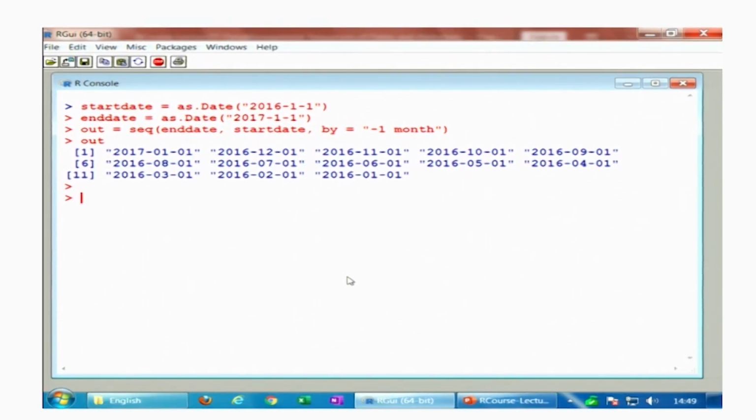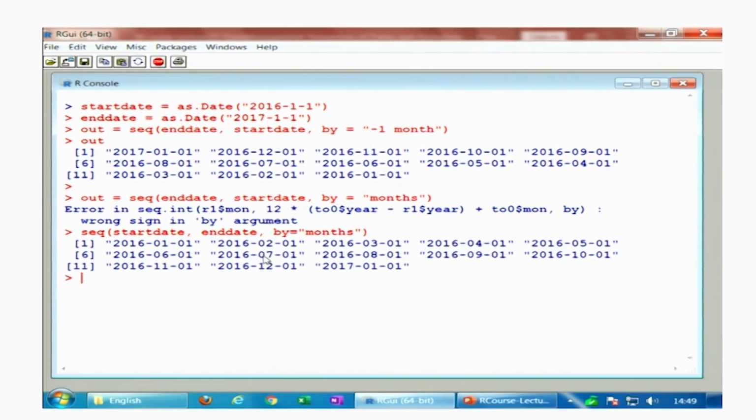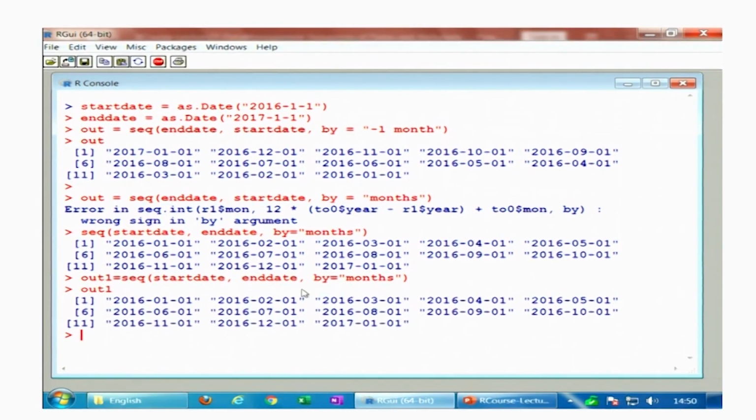And now if you try to rewrite this and suppose I give it only by months, then you see what happens. What do you expect will happen? There is going to be an error. Why? You see, the end date is coming earlier and the start date is coming later. So don't make this type of mistake. But if you really want to do it, you have to write it like this: sequence start date, then to end date, and then by, say, months, and you will get these values. And if you want to store these values also, you can give it a new variable name, say out1, and you can see out1 is like this, right? Same thing. So that is how R actually works, right?